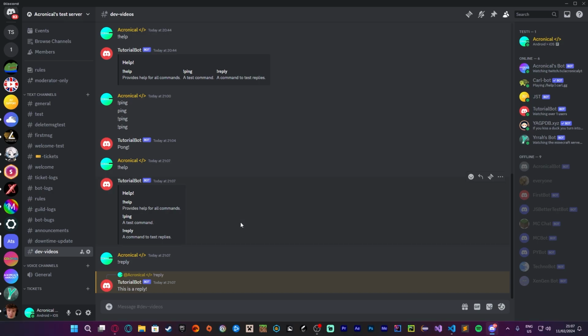Next time, I think we'll look at event handlers, which will allow us to incorporate more than just the ready and the message event. You could also add when a member joins, so guildMemberAdd, or when a member leaves, and we can listen for those events using the event handler.